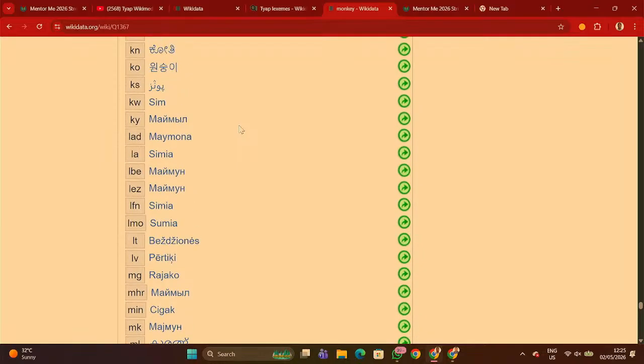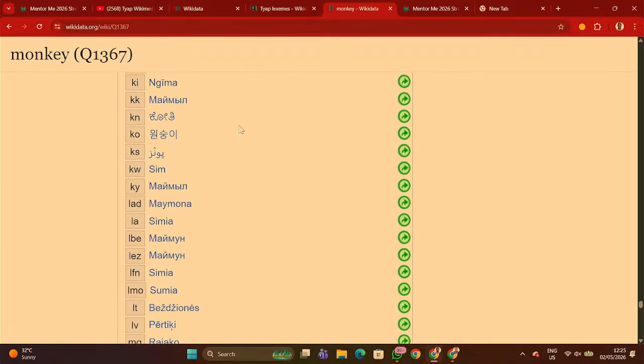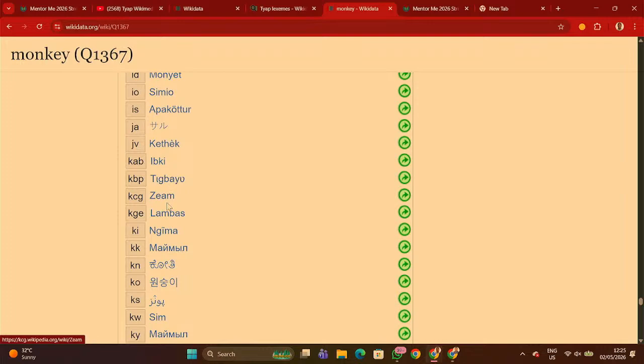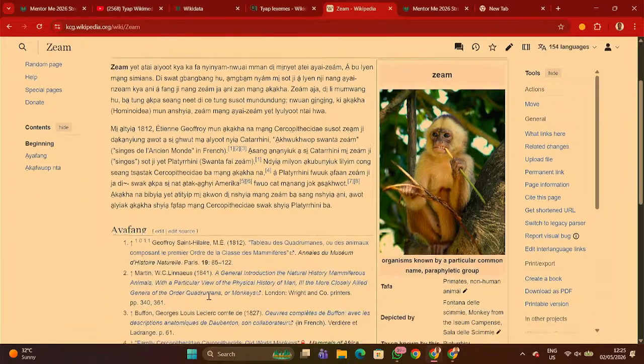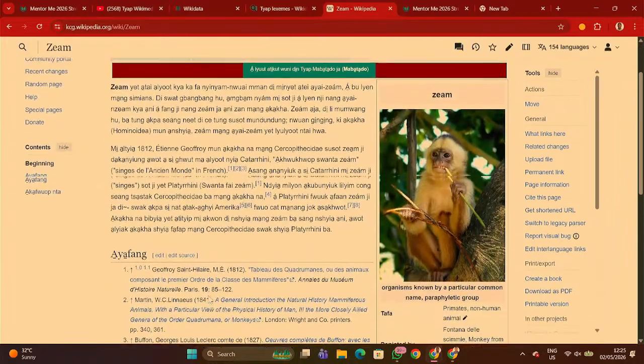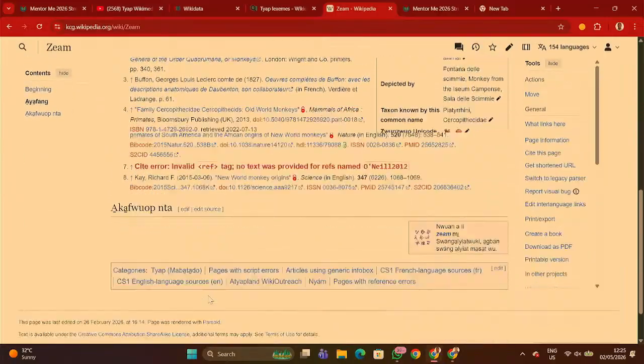So now we want to go and see whether Lexemes has been linked to Wiktionary, and maybe Wiktionary has been linked to Wikipedia. If it did not link, I will link it. You will see. Now I will have to go where KCG. So here I'll click on KCG. It will take me to Tyap Wikipedia. Anything you are reading here is in my language under Buri.